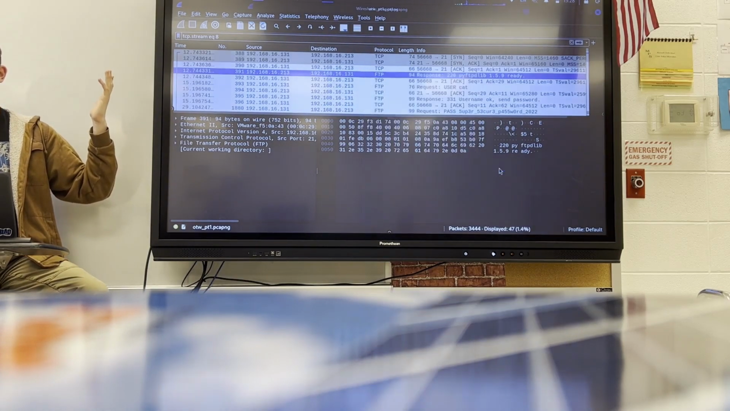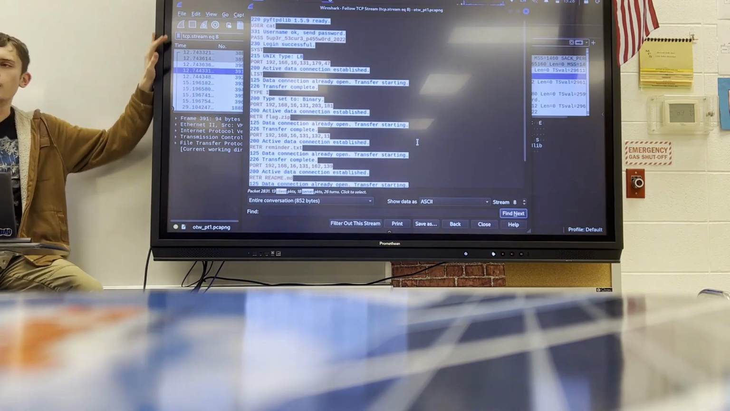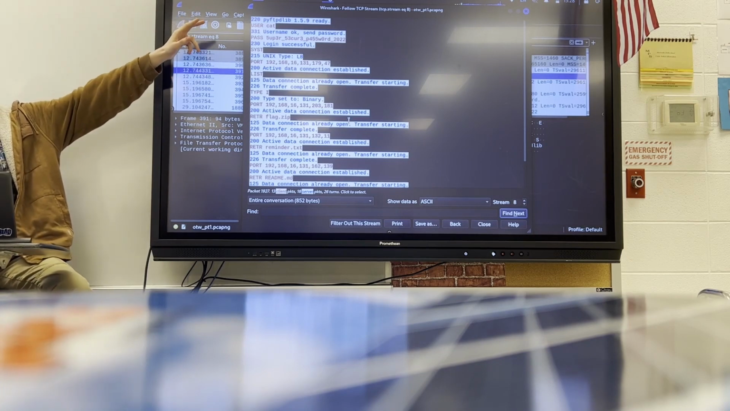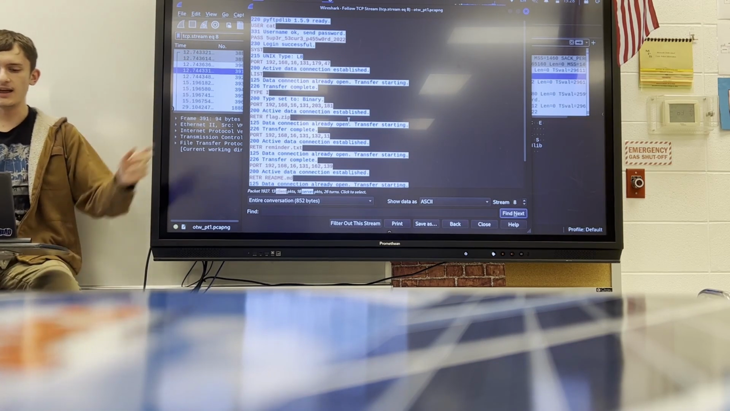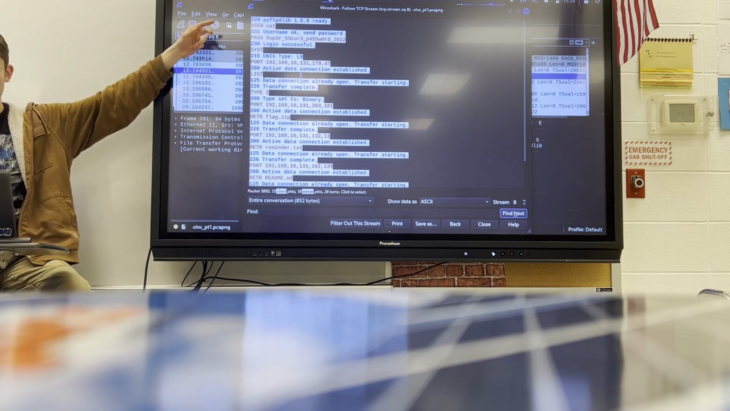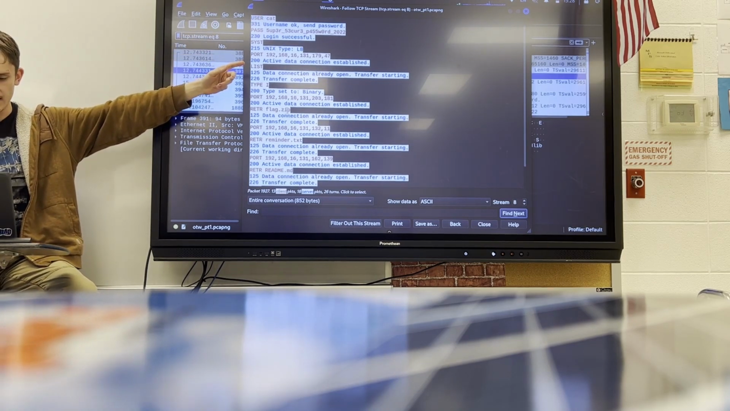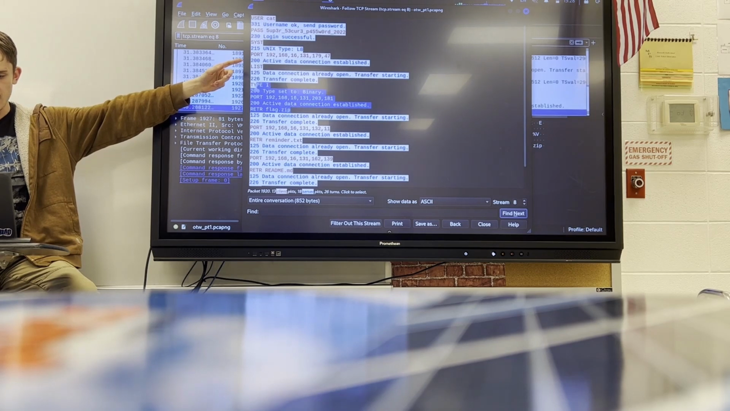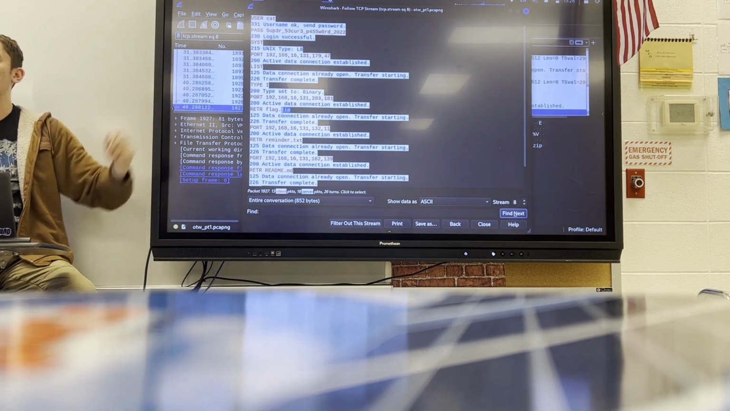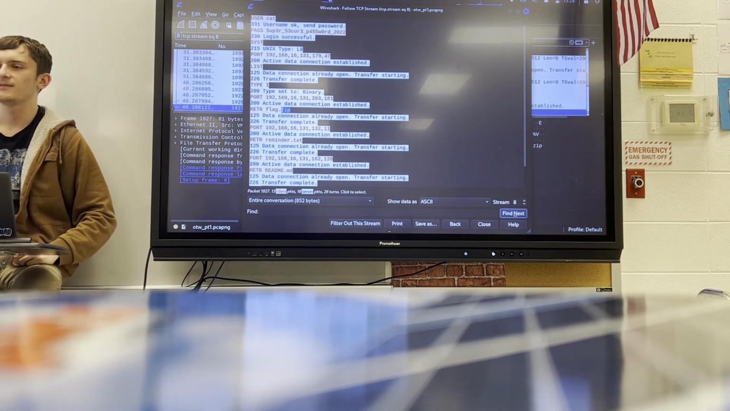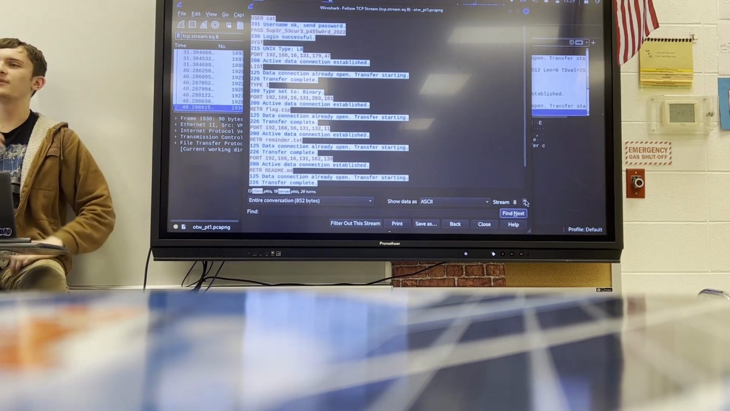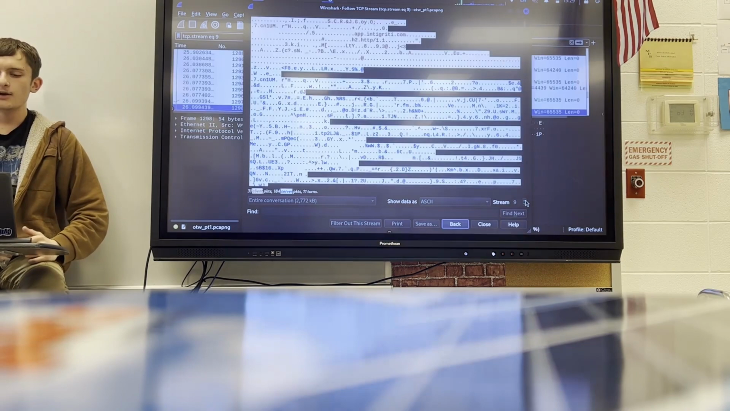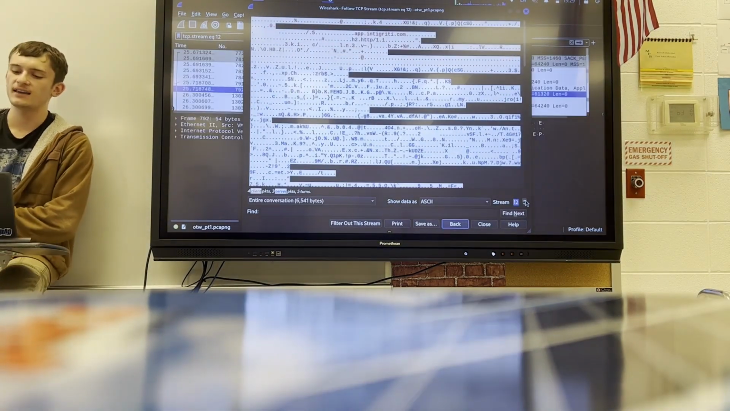So of course, we'll follow our TCP stream. We can see, boom, right here, we are seeing the transfer of data. They enter a password, they log in. We see right here that they're exchanging a file, and the file is called what exactly? Flag.zip.